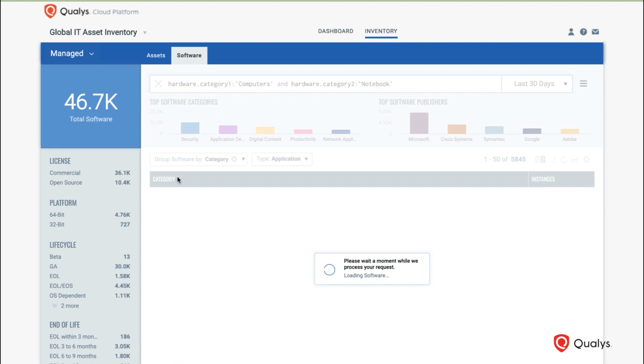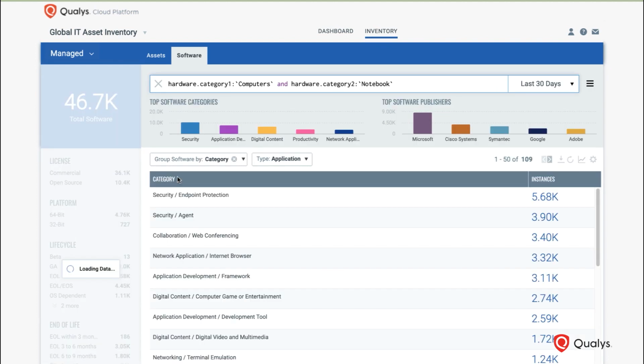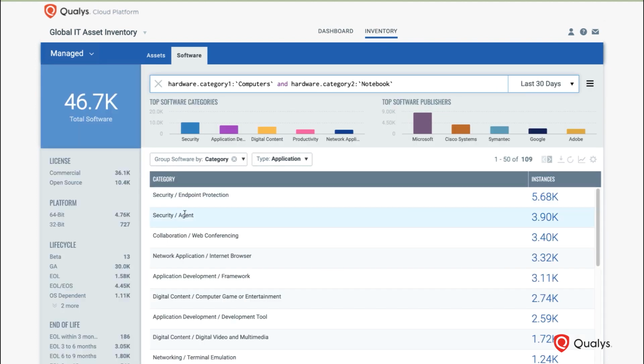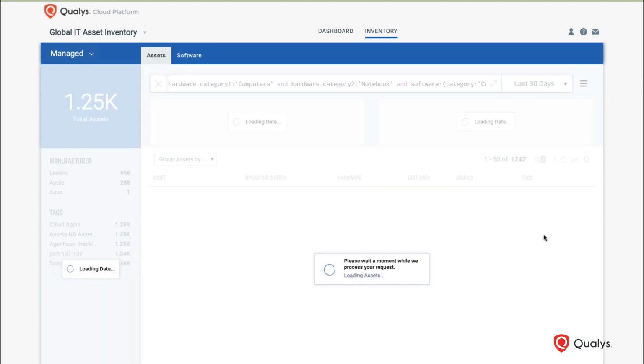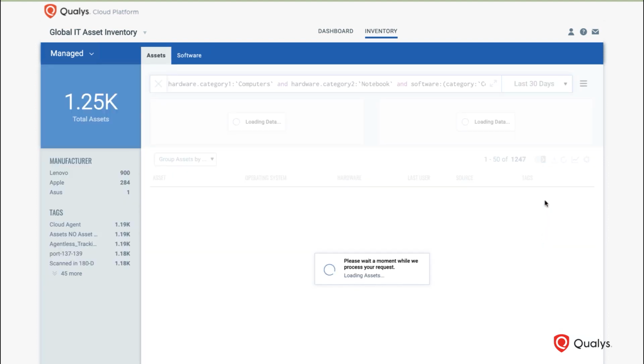So here I'm categorizing that, and with that I can see that out of the 46,000 plus software, there's collaboration and web conferencing, right? So as I mentioned earlier, the collaboration category has different types of subcategories, and one of the categorizations here is web conferencing. So for 1,200 laptops, there's 3,400 web conferencing software installed across those laptops, which is very interesting information.